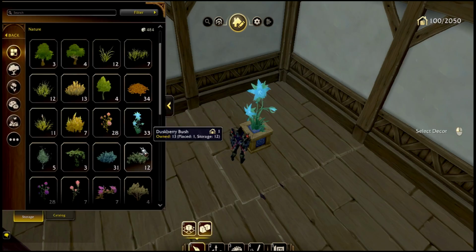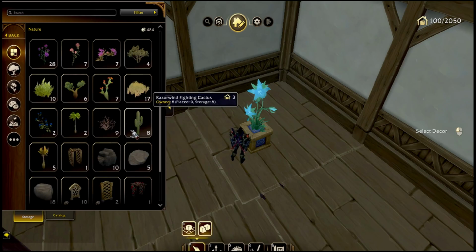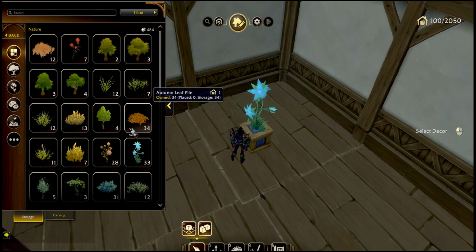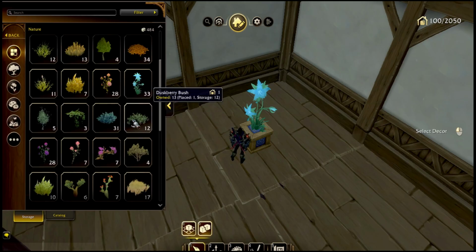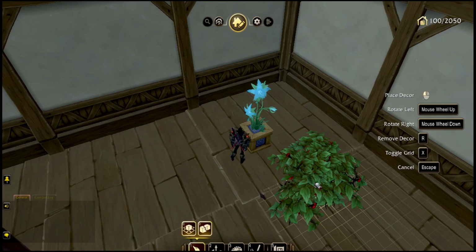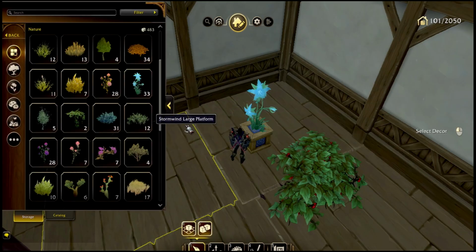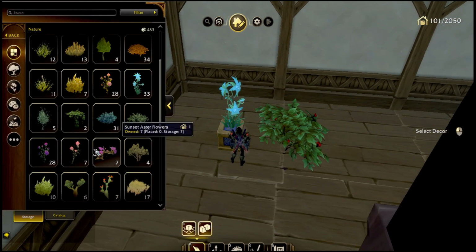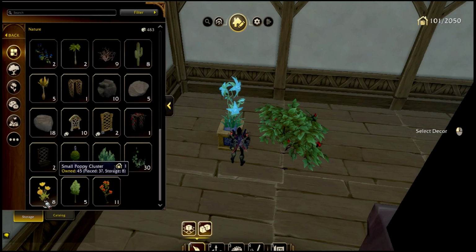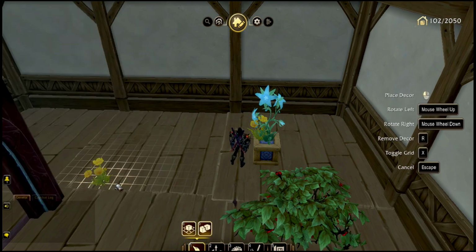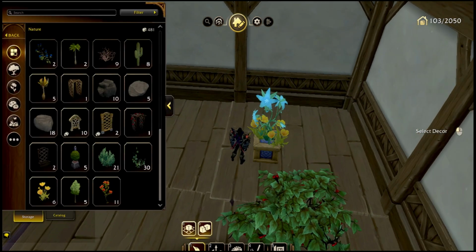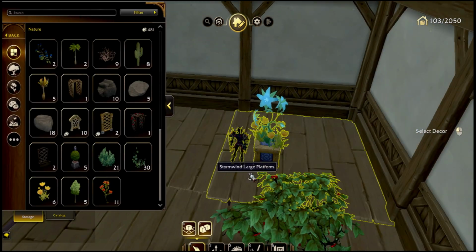Then I'm going to grab me an ivy. Where's my ivy? That is not what I'm looking for. Am I out of ivy? No, there it is. So grab him, and then we're going to grab a couple little yellow flowers. We'll put him right there. Now we got the start of a planter box.